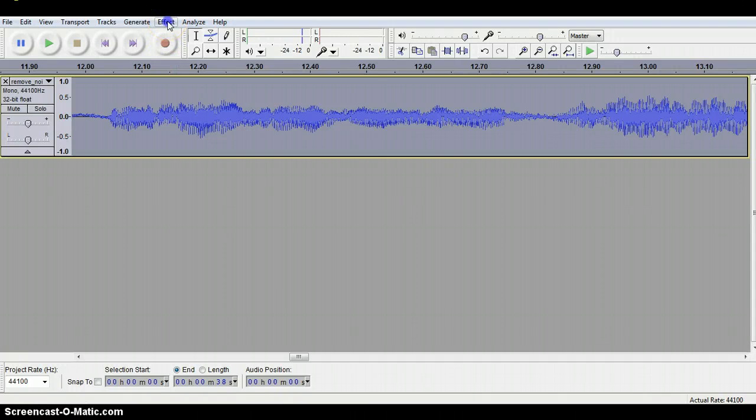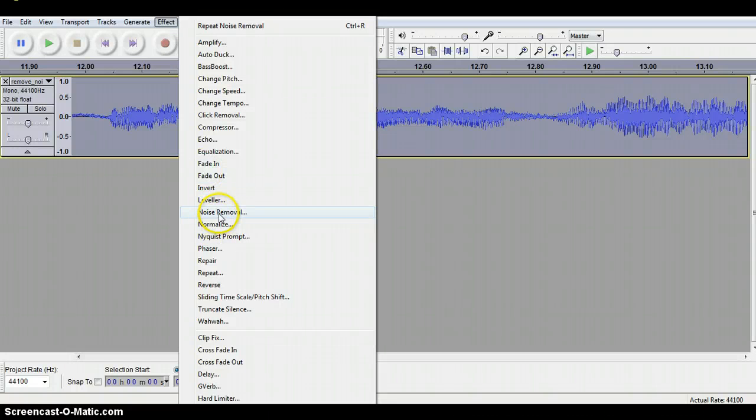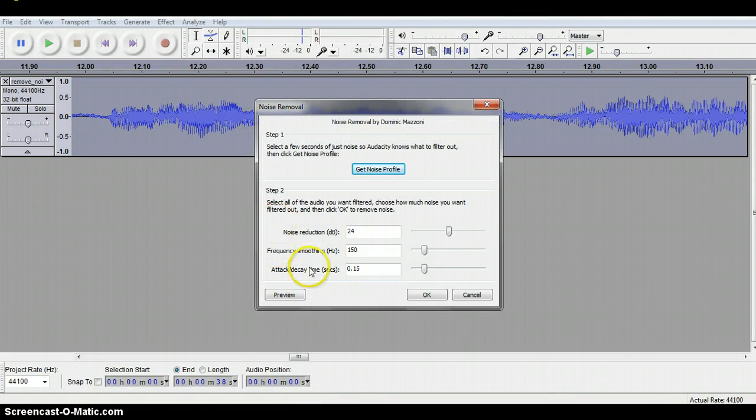So now we're going back to Effect, and then Noise Removal. And now we are going to do this noise reduction right here. Okay, this is the default. It's starting us off at 24. Okay, so let's say we're going to click on Preview, all right, before we click on OK. If we clicked on OK and we didn't like it, then we would have to do the undo button. All right, so we're just going to preview it for now, which will let us listen to it at a noise reduction of 24 without actually changing the track.